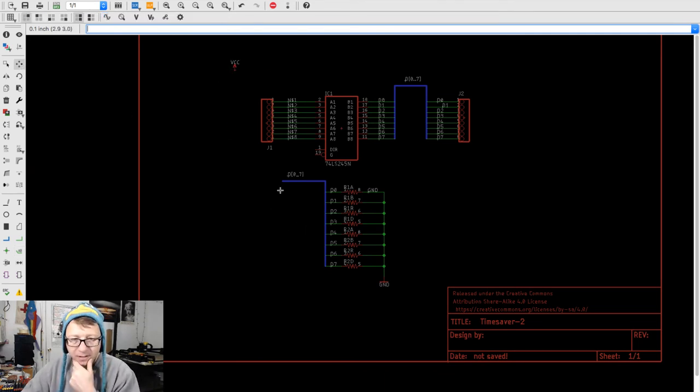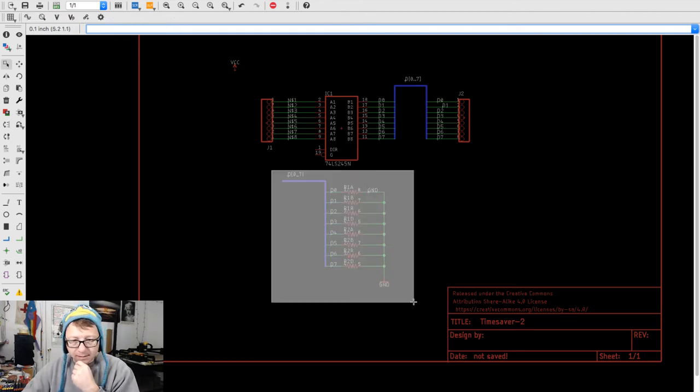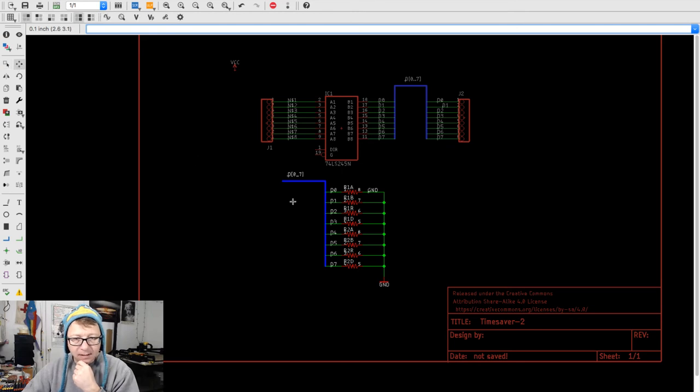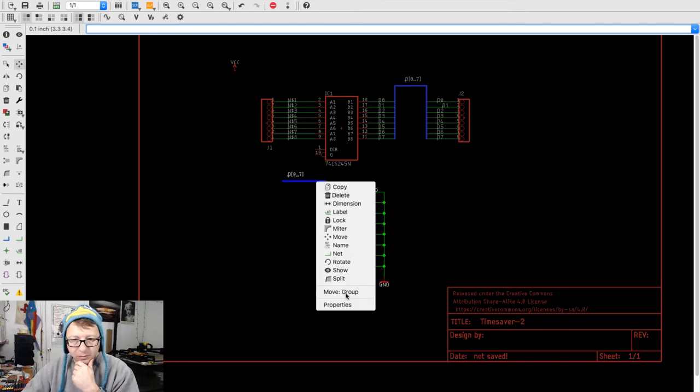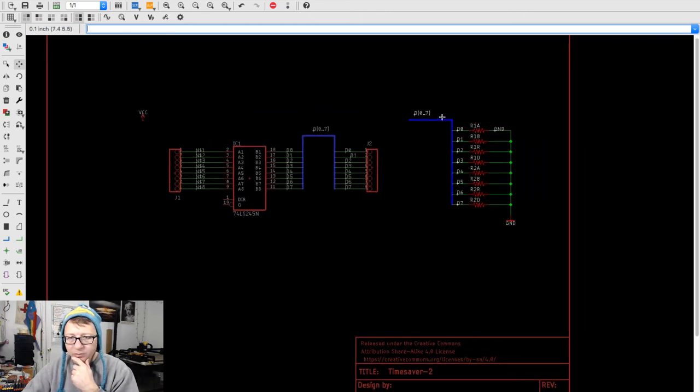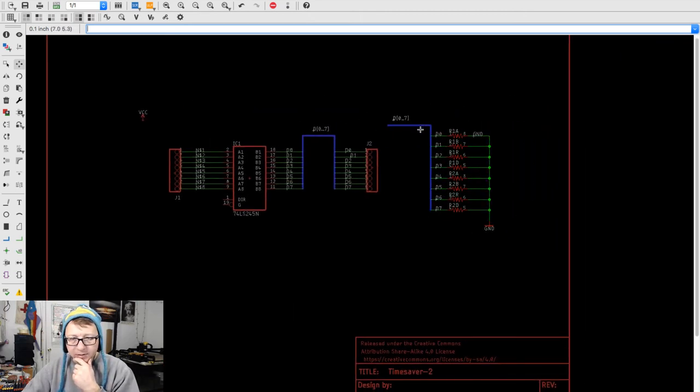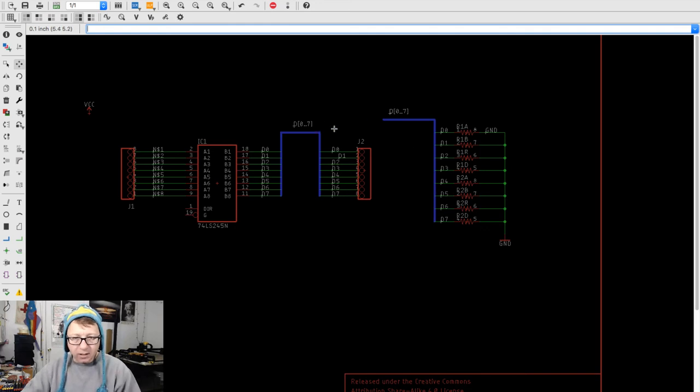I put the VCC on there, probably didn't need it. So let's see, can I move this? You should be able to, let me see, move group, yeah. So I can take this entire group and move it, and clean up the schematic a little bit. Now you could directly connect these two bus wires if you want, but now that we've labeled them, it's really not important. So there you have it.